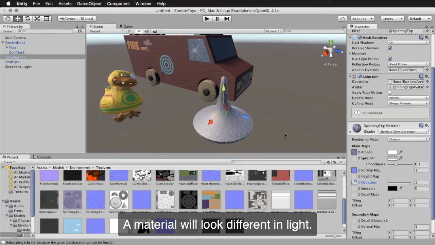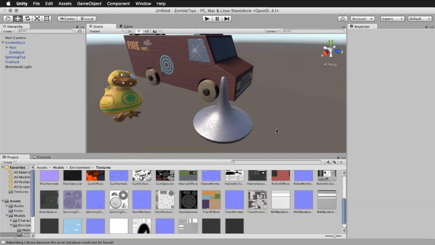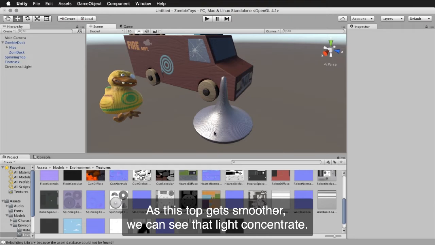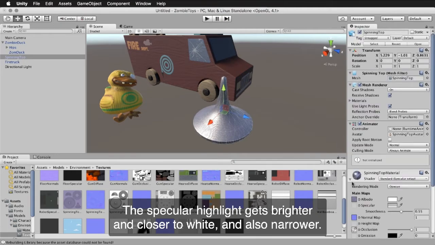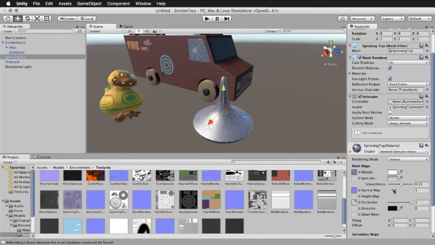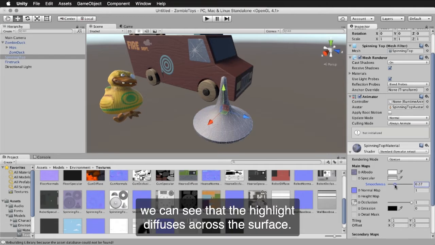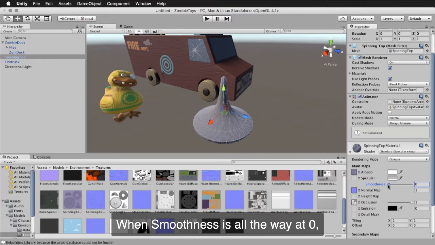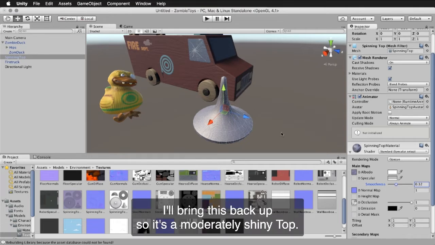For example, I'll take the top and slide up the smoothness from 0.3 up to 1. As this top gets smoother, we can see that light concentrate. The specular highlight gets brighter and closer to white and also narrower. As we take smoothness down, we can see that the highlight diffuses across the surface. When smoothness is all the way at 0, this is a very rough surface, spreading the light entirely. I'll bring this back up so it's a moderately shiny top.